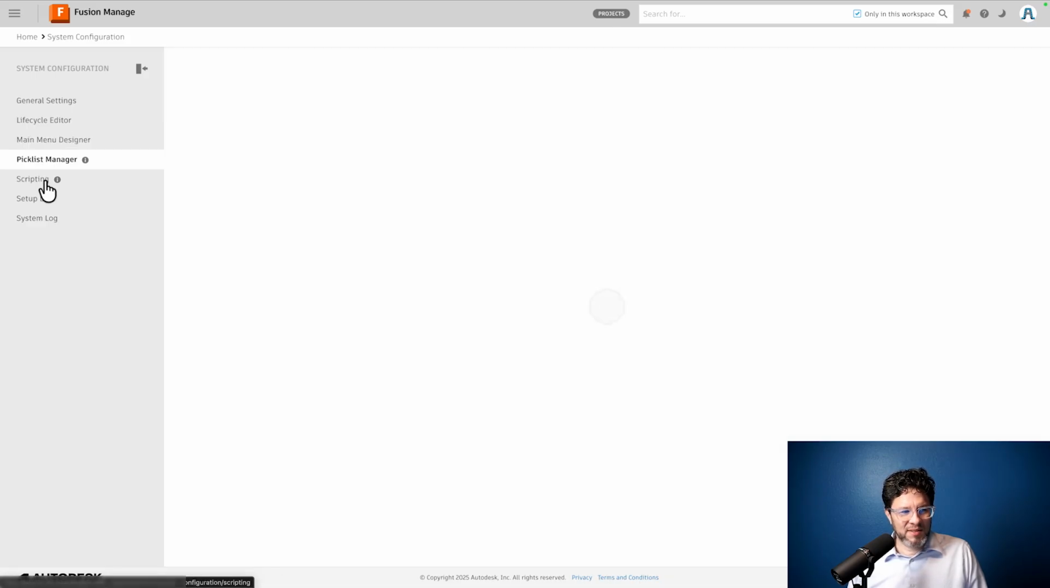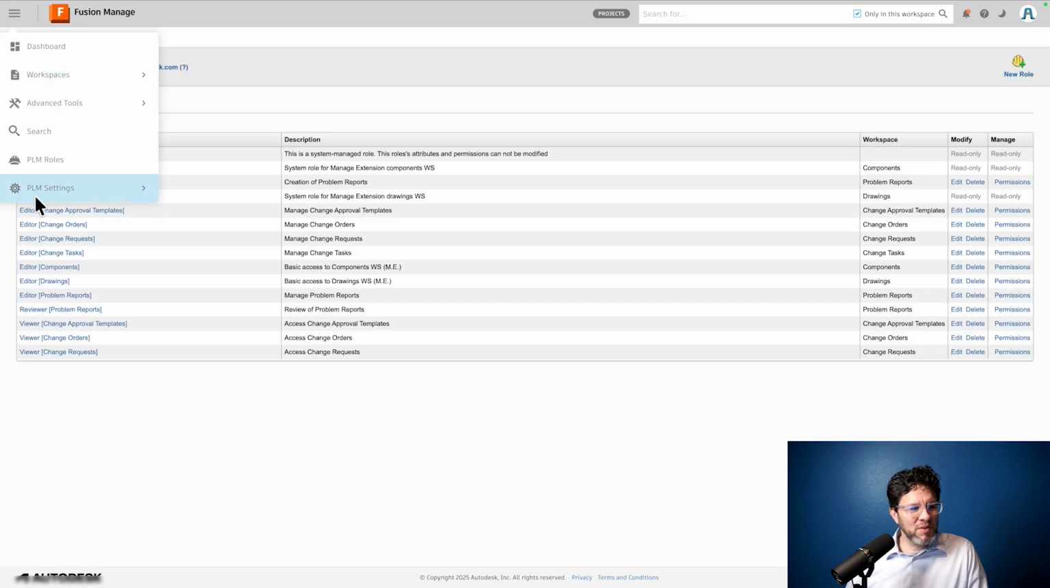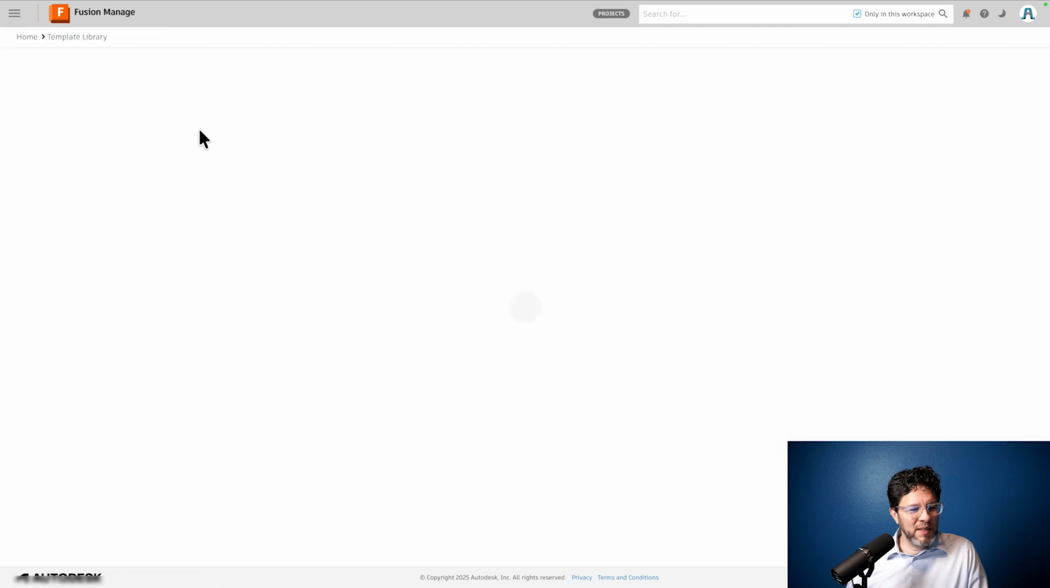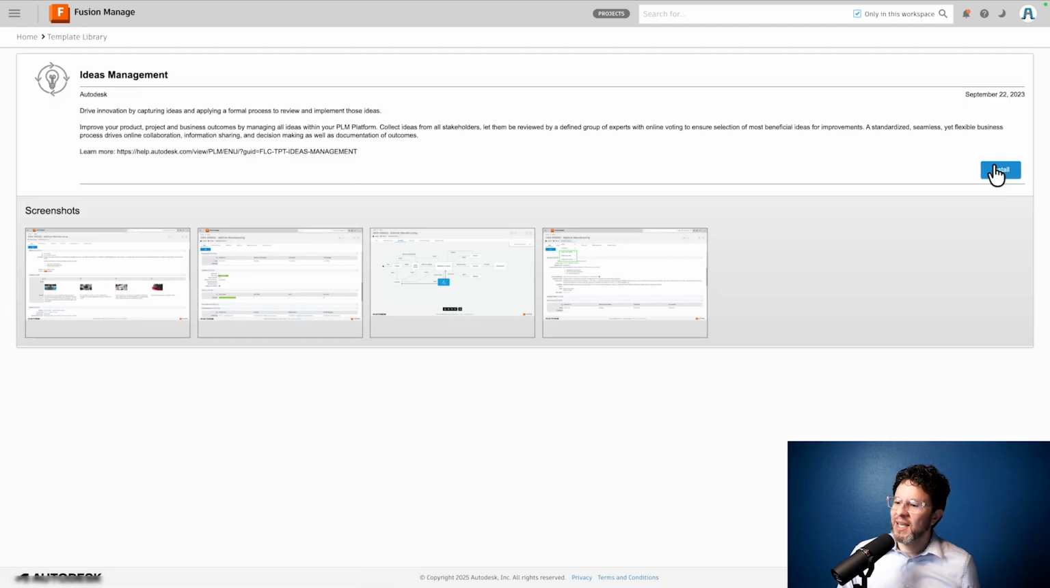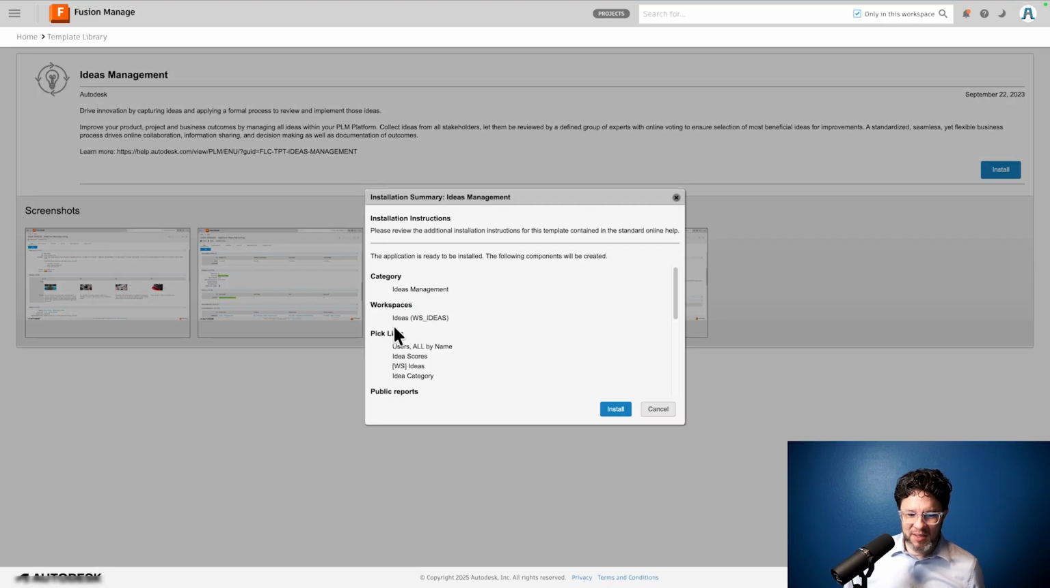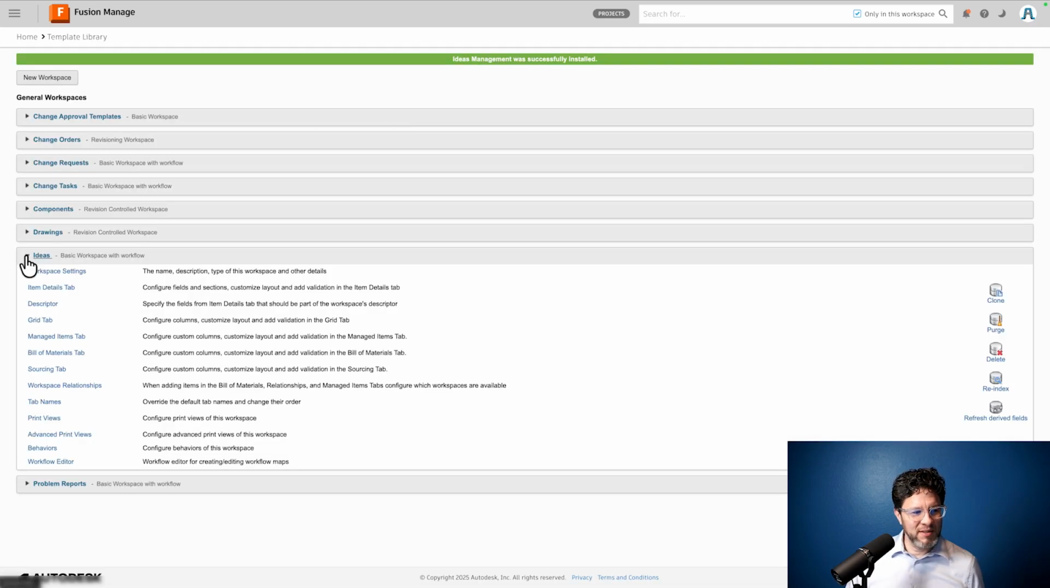Leave that as is. Pick list manager. Yeah, we're going to leave that for now. Same with the scripting. We're going to go to PLM template library. First things first, ideas management. Install. The following components will be created. Now, the question is, will those roles be available? I don't know. Let's find out. Was successfully installed. Great. Love it.